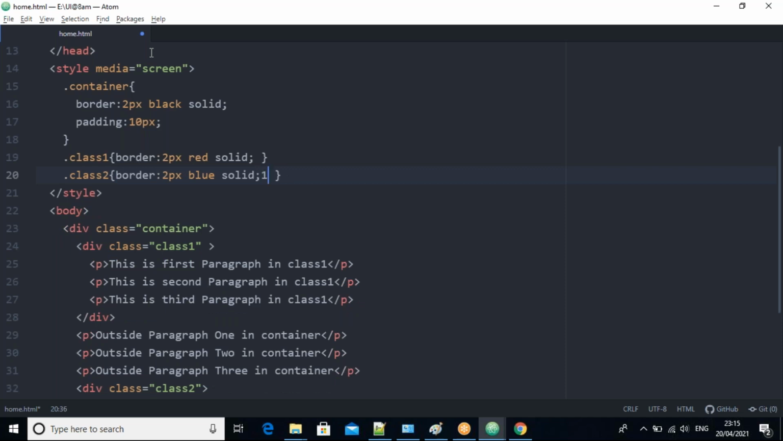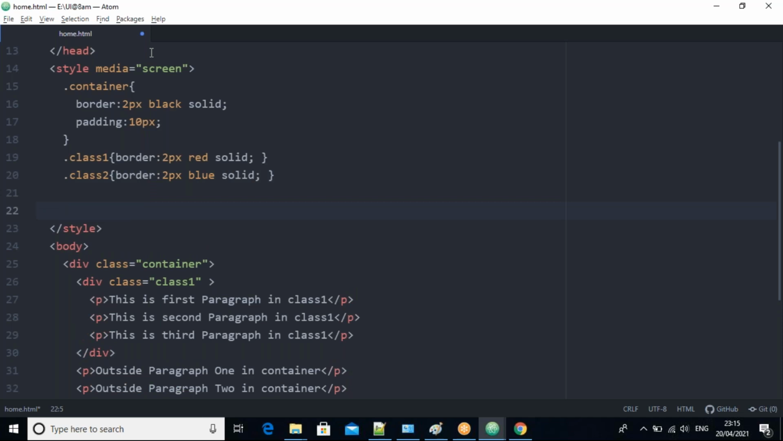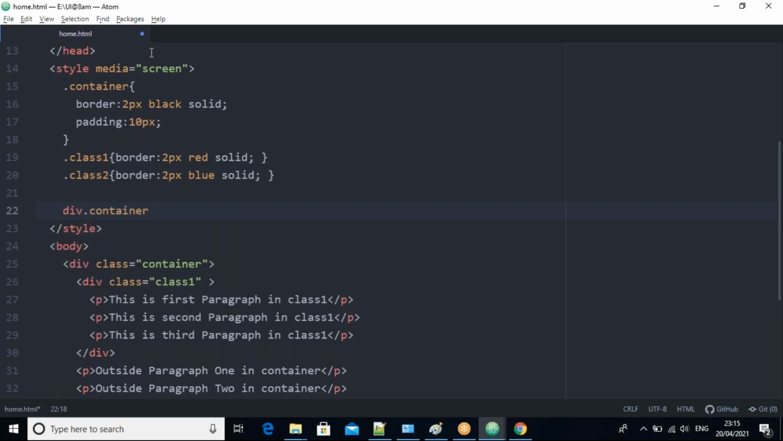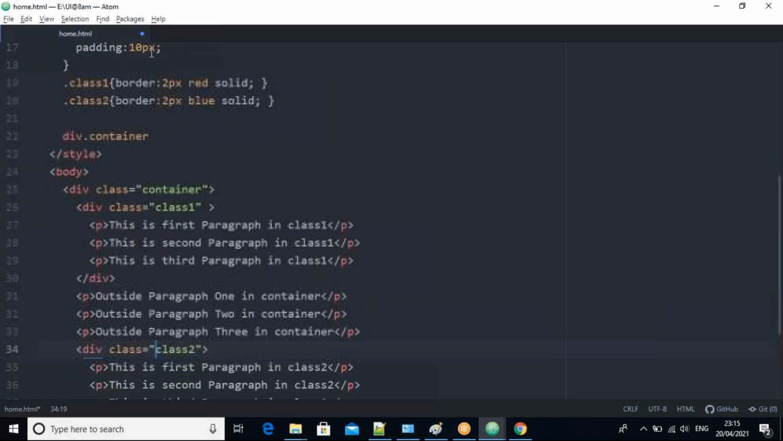Now I am going to take a new style, guys. Which one? Div dot container. In the container, which tags are there, guys? Here in the div, which tags are there? Container p colon first-child, guys. P colon first-child, first-child, guys.